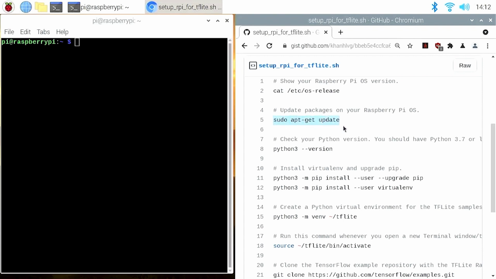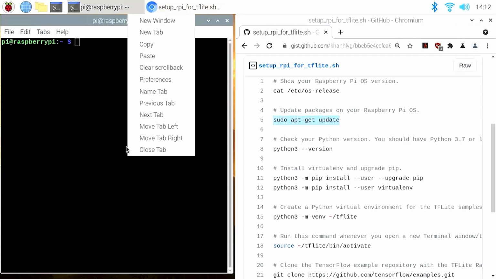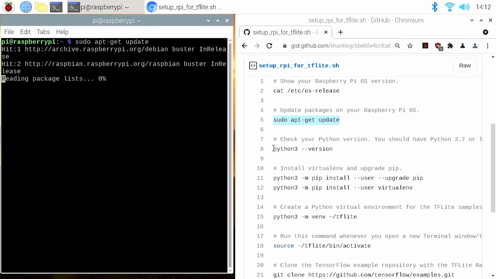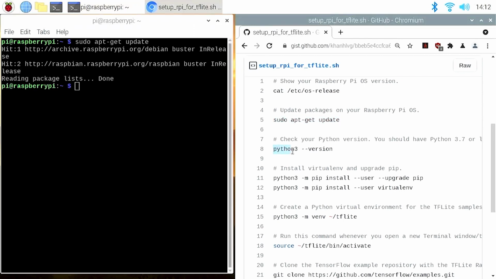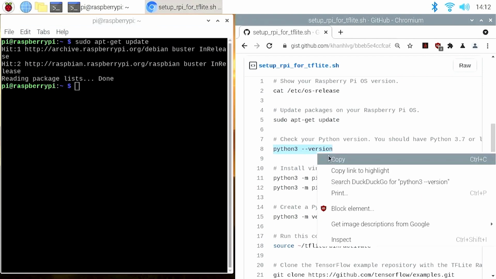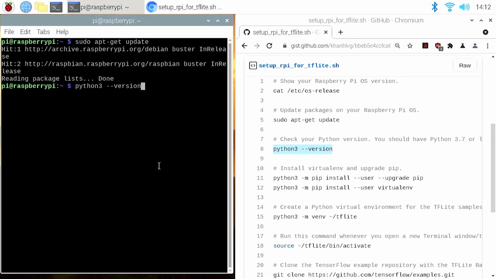Start by running this command to update the local packages. Okay, then next, check your Python version. Make sure that you have Python 3.7 or newer to proceed. Then we'll create a Python virtual environment to make sure that the Python packages that we're going to install won't have any conflict with other packages that you already have in your system. This step is optional, but is highly recommended.